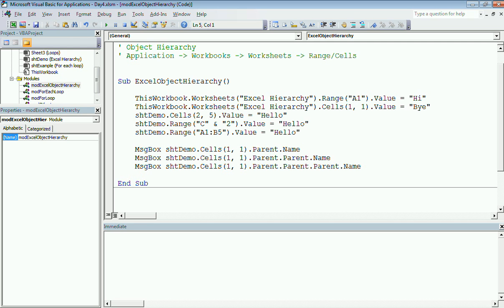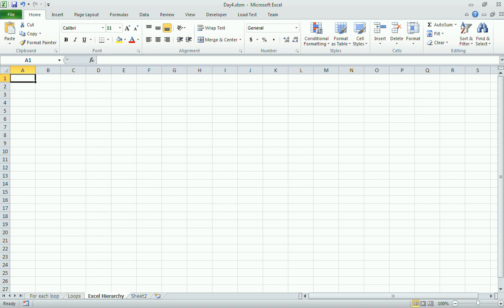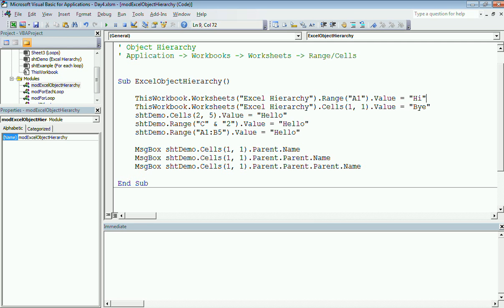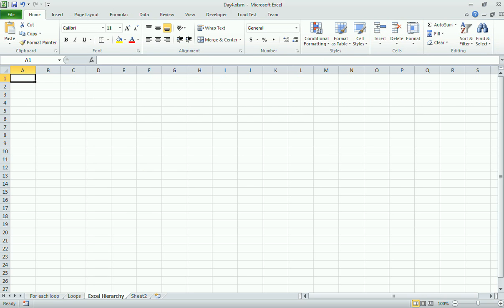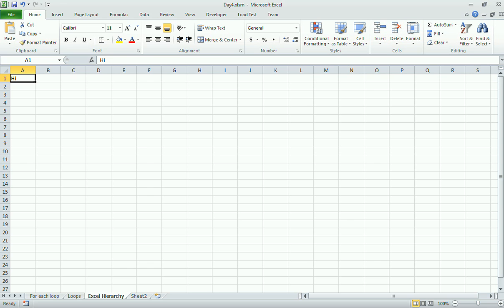We have to write something like this. This workbook refers to the current workbook where we are writing this code. ThisWorkbook.Worksheets, and the name of the worksheet is Excel hierarchy, Range("A1").Value equals "hi". If I execute it using F8, after this line is executed, we will have a value of hi in this cell.